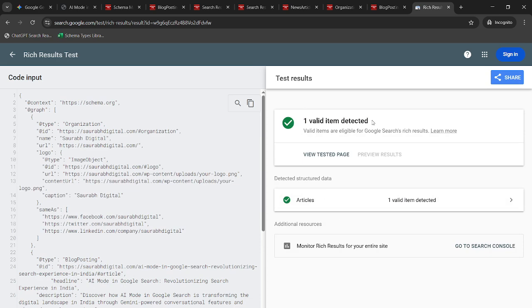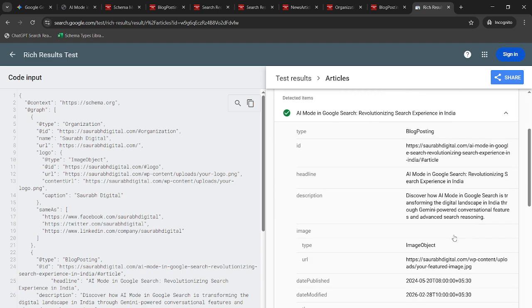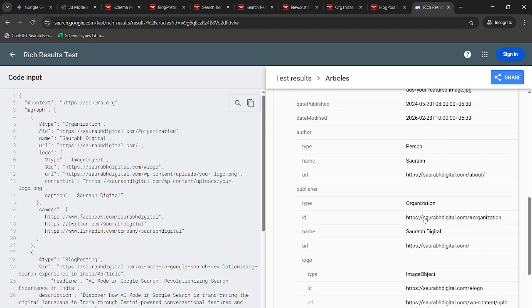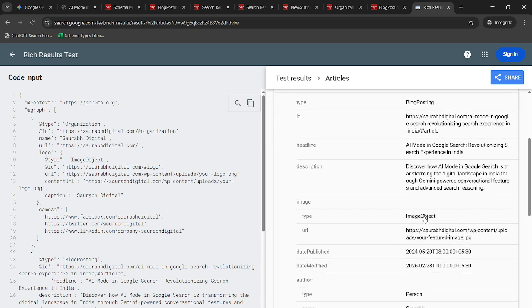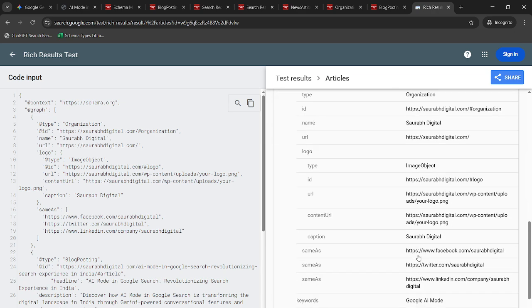So one valid item detected. Otherwise, it would have shown a cross icon and errors in red. So you can see it will look like article, okay, and it will show like this. Once again, if you click on this blog posting, AI, headline, everything, all the details of blog posting, it will show the connection also with publisher organization.